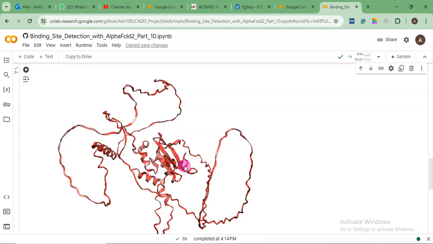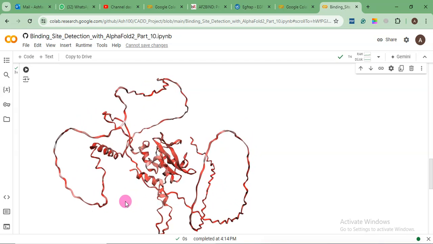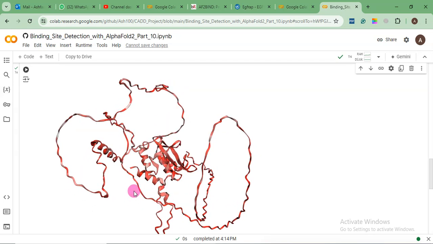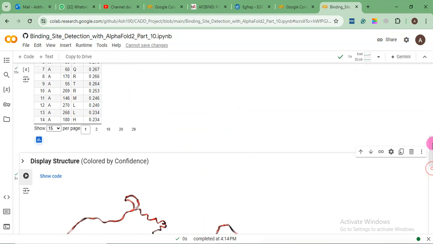If the ligands are binding here, then as a supervisor I will ask you to take the sequence from here to here, first make a protein model, remove this disorder region, and make a good protein model with good confidence. Now calculate the ligand binding residues using AF2BIND or any other program. But how will you do that?